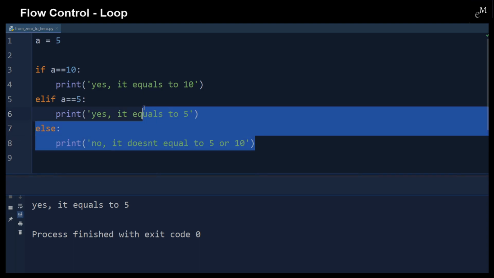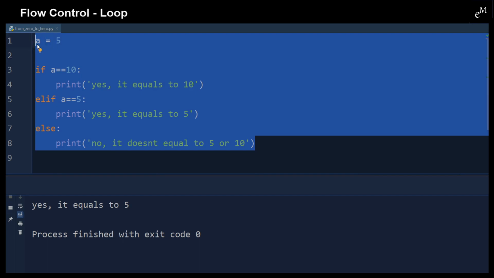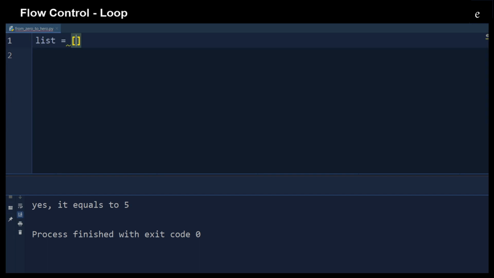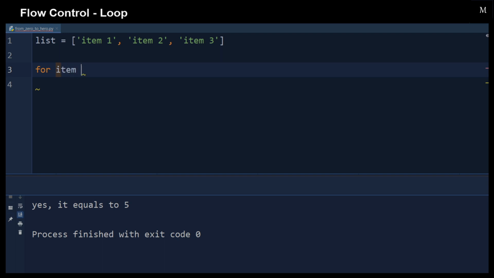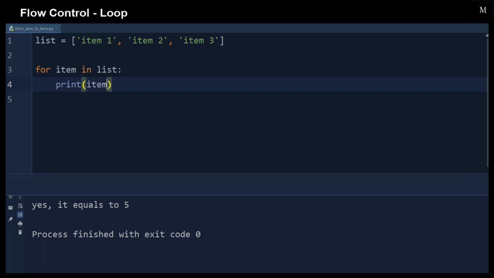Let me show you an example to see how we can use a for loop to extract each item from a list. Say for example, we have item 1, item 2, item 3, and then we use a for loop, that is, for item in this list, and then we just print out the item.